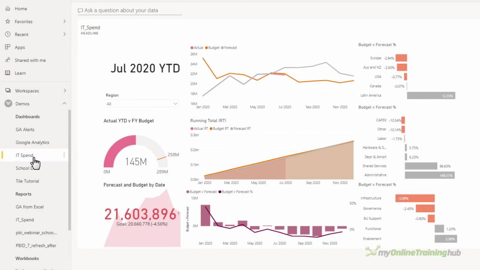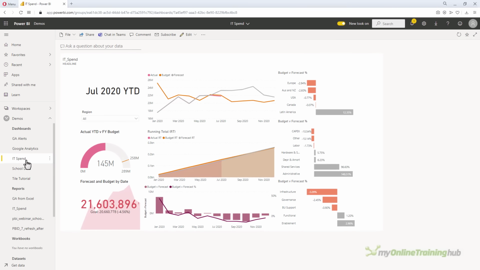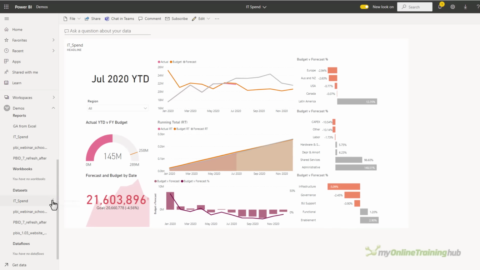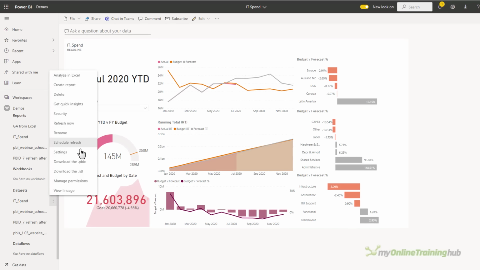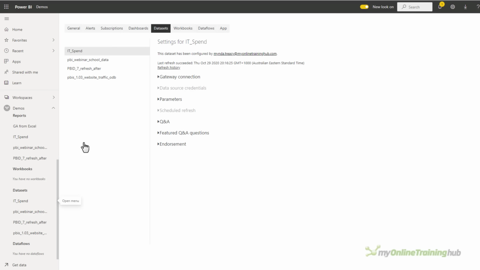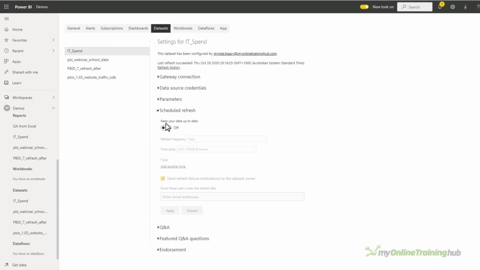Now, I've triggered the refresh manually here, but you can schedule automatic refreshes to run at specific times. So if we look at the data set, you can see there I have the option to schedule a refresh. And in here I can set the frequency.